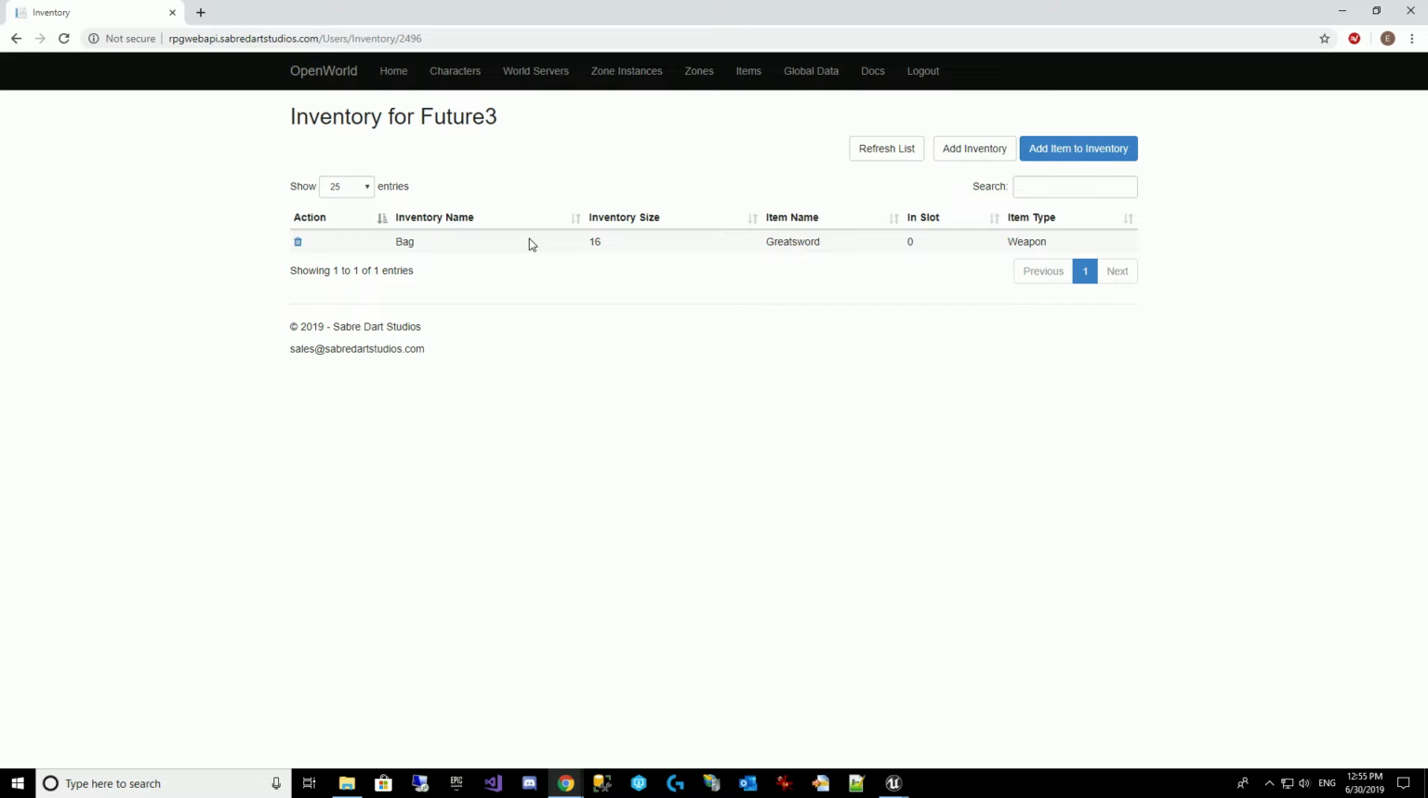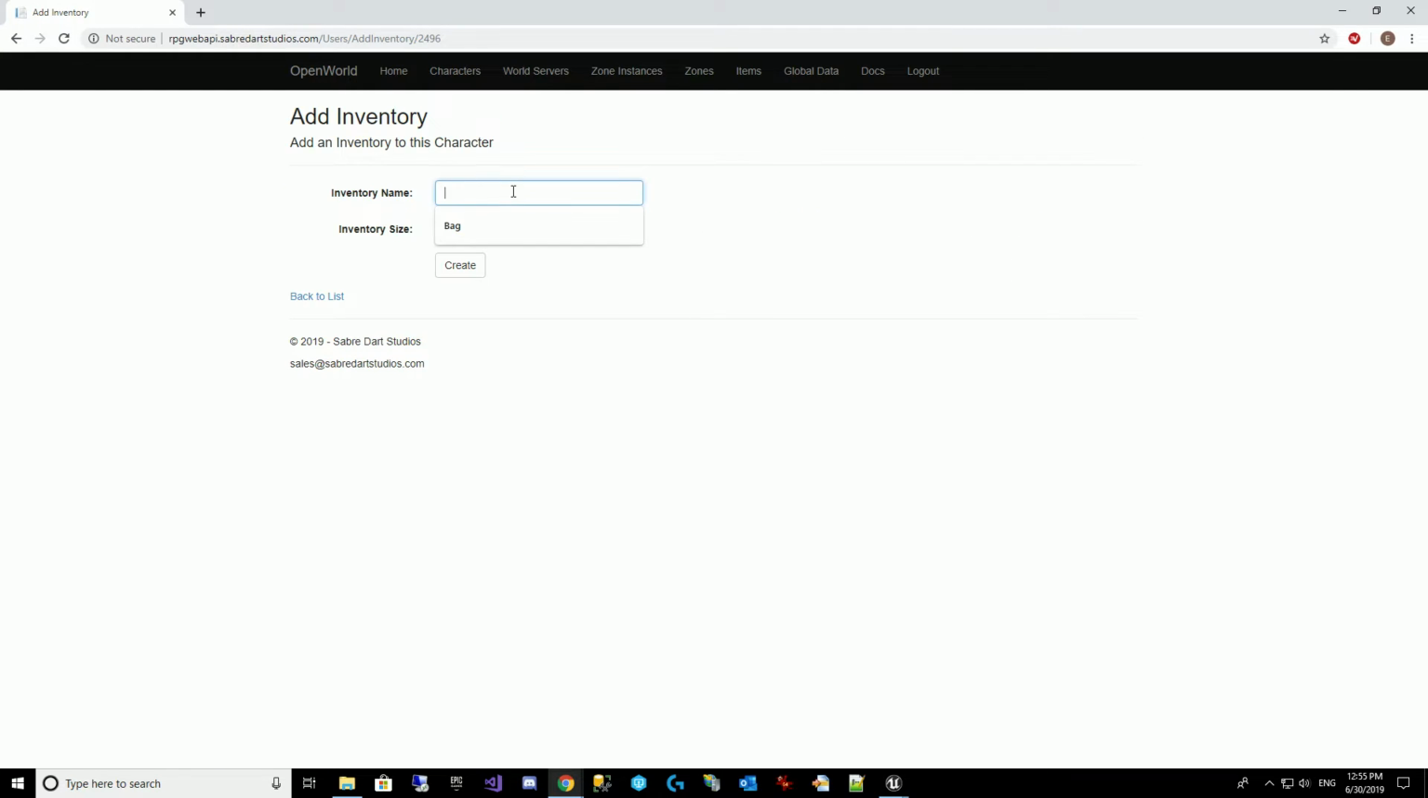Eventually, I'm going to make one where we can just view the inventories. But what you'll have to do is go to Add Inventory, do a bag, and set your inventory size. Currently, there's a bit of an issue on inventory sizes. The only ones that are allowed right now are ones that have an integer-based square root.